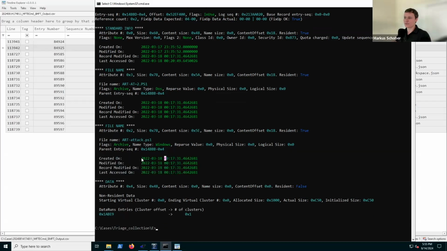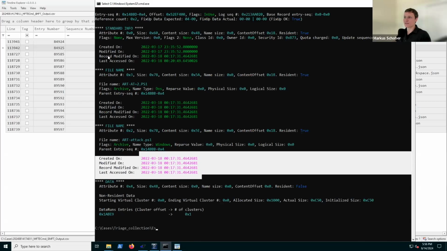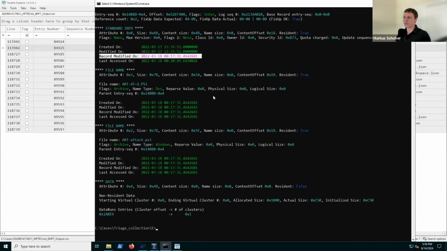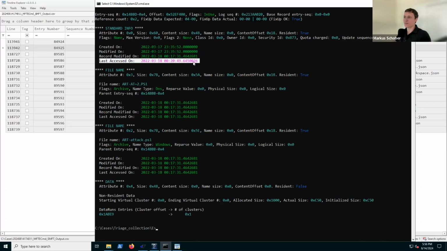So that's why they have all the same file timestamps, and it matches with the record modified timestamp. That means very likely this file was created on our system, based on what the file name attribute is telling us, and based on what the record modified timestamp is telling us too. Only the other ones are the ones that have been overwritten by Windows or other operating systems.